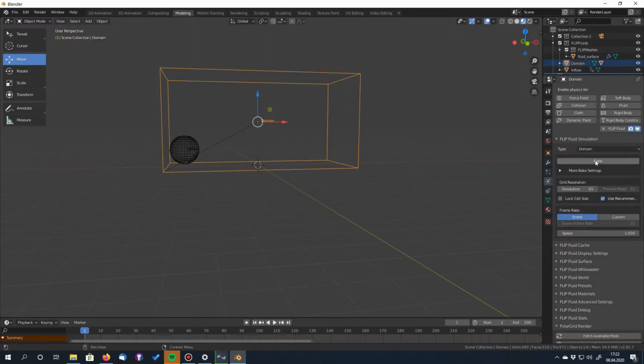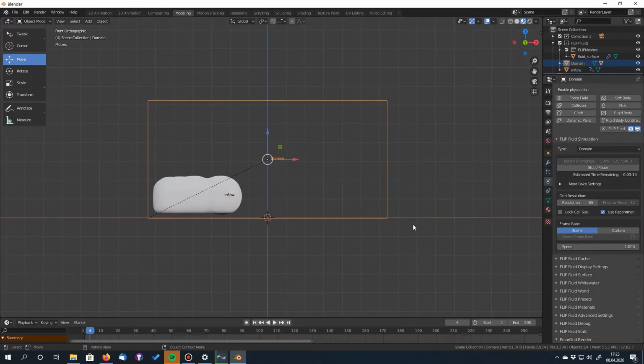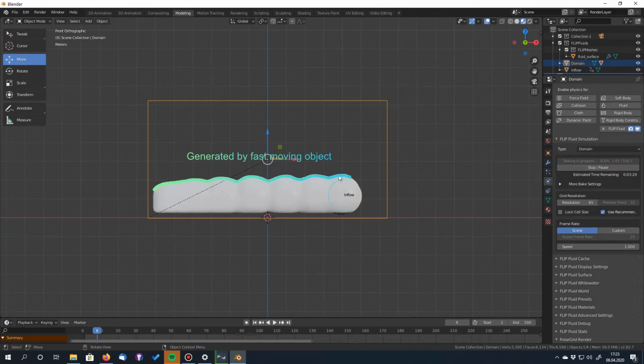Select the domain box and hit bake. When checking the first 10 frames, you can see steps. This is because the inflow object moves that fast from the left to the right. We can make it smoother by increasing the value for substeps.